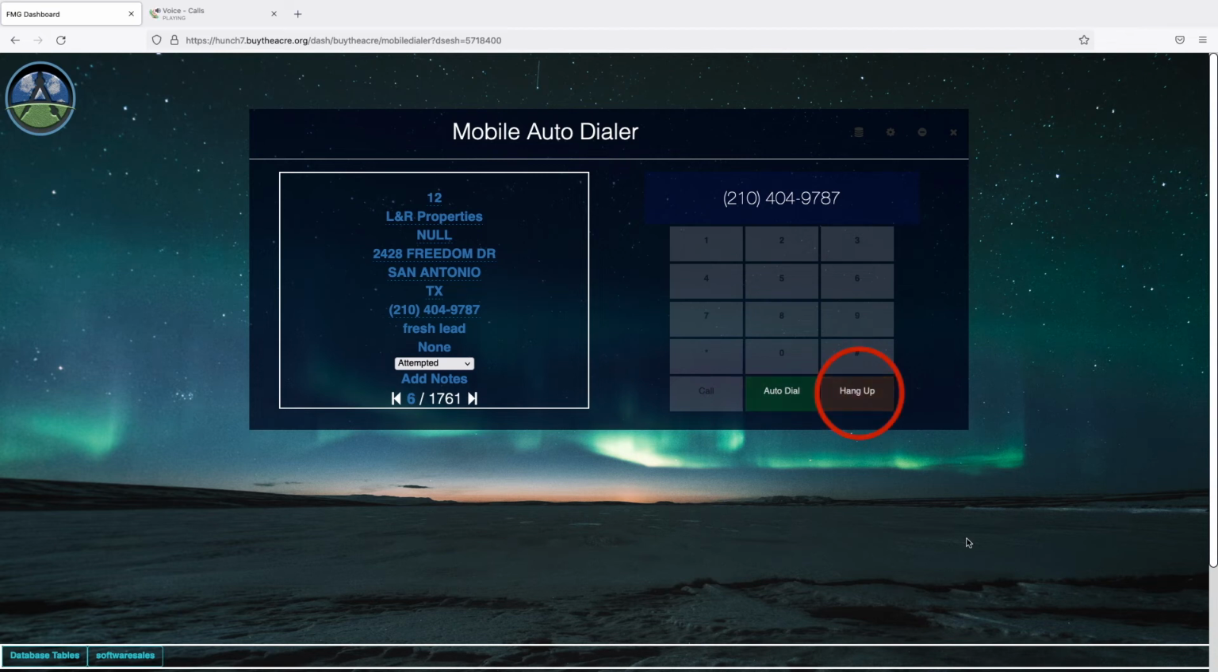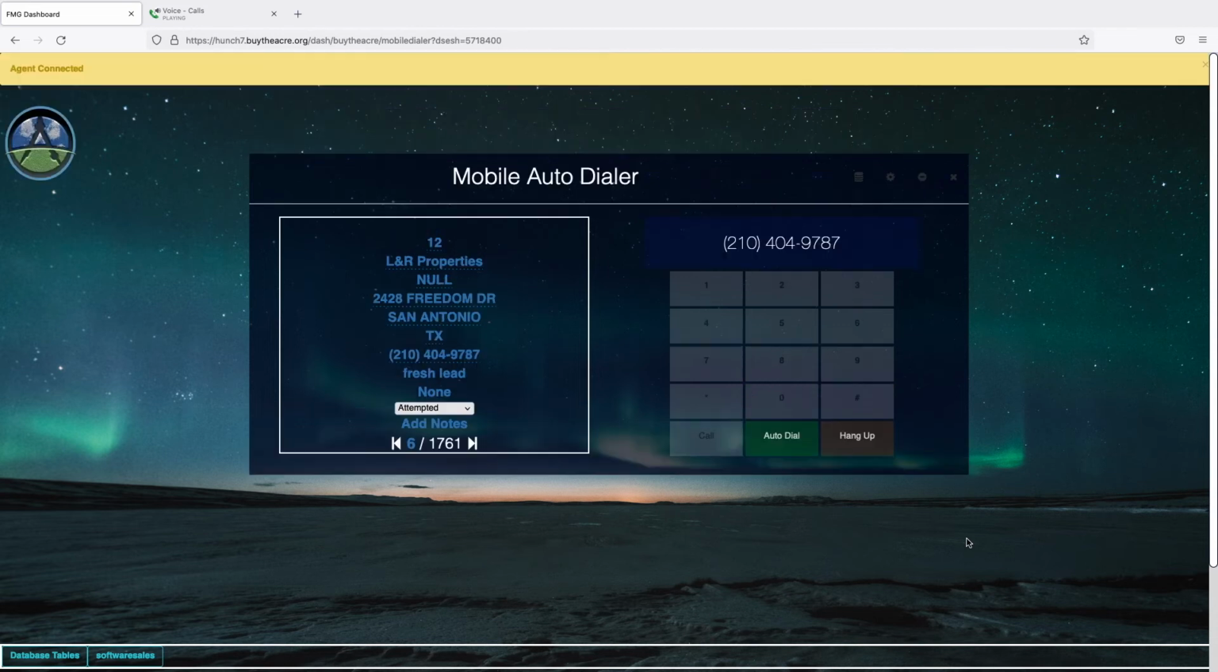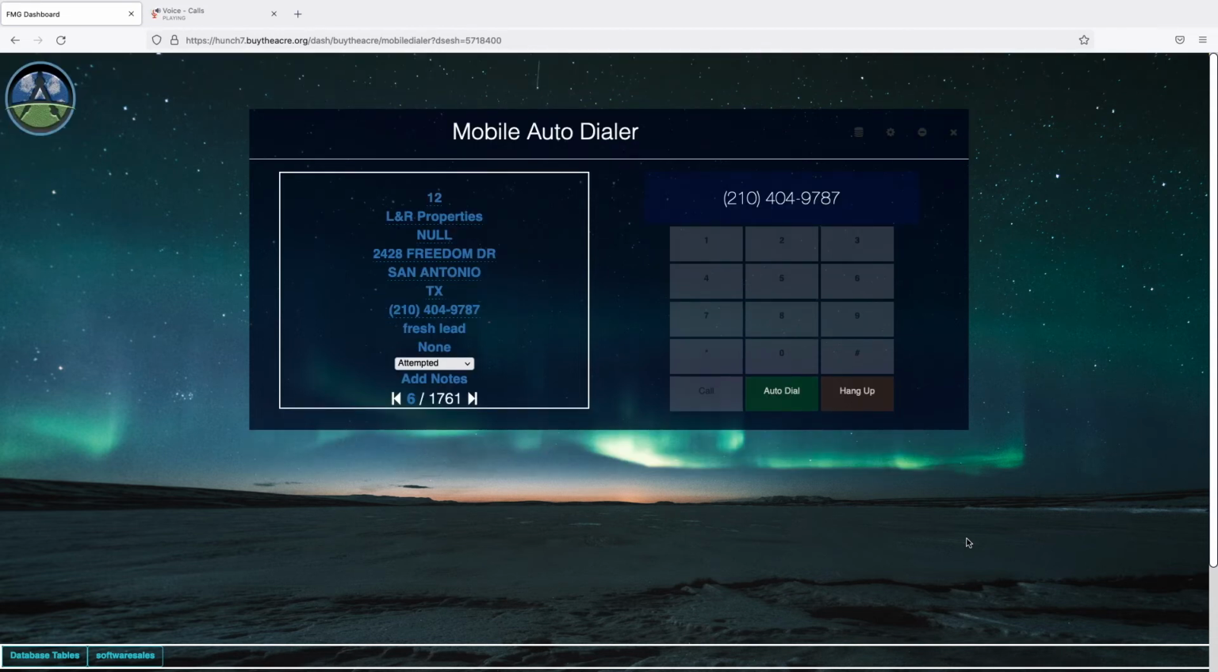I pressed the hang up button once to end the call. Before we move forward, I wanted to get into a call status that we did not review earlier. If you hit the drop down button here and scroll down to where it says follow up text, the follow up text call status will send an automatic follow up text message to the lead here on the left pane. This templated follow-up message can be edited in the Twilio settings.